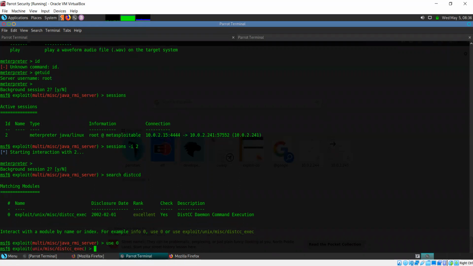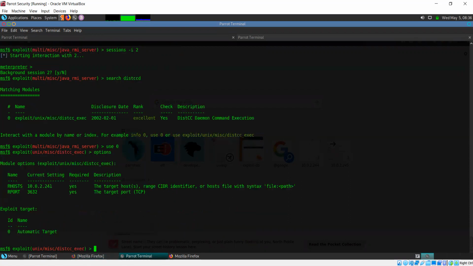All right, so now we've changed our exploit. Let's check the options. For every exploit, if you notice, the port is automatically set. Since I used the set global option for setting our host, it is setting that for every module that I use. So our host is going to be 10.0.2.241 as long as I'm running this session of Metasploit.